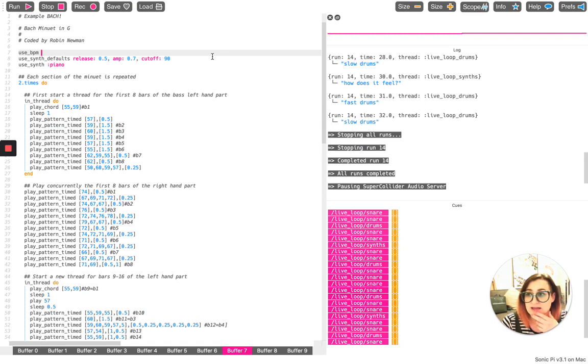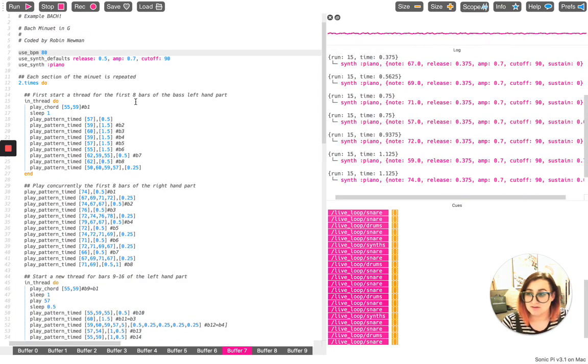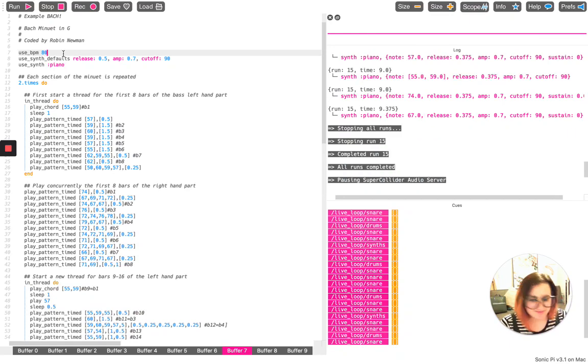So here we have Bach's Minuet in G. I'm going to set the tempo around 80 because that should sound kind of natural. Up here at the top, you'll see there's this piece of code saying use BPM, and I've set it at 80, which stands for 80 beats per minute. So let's hear that. Okay, that sounds about right.